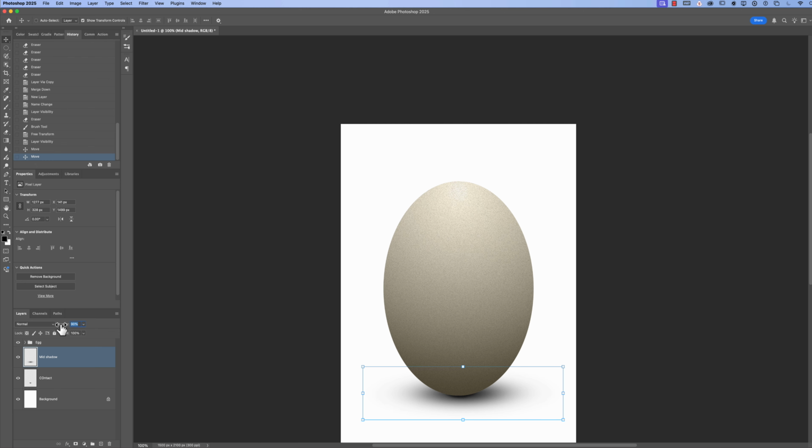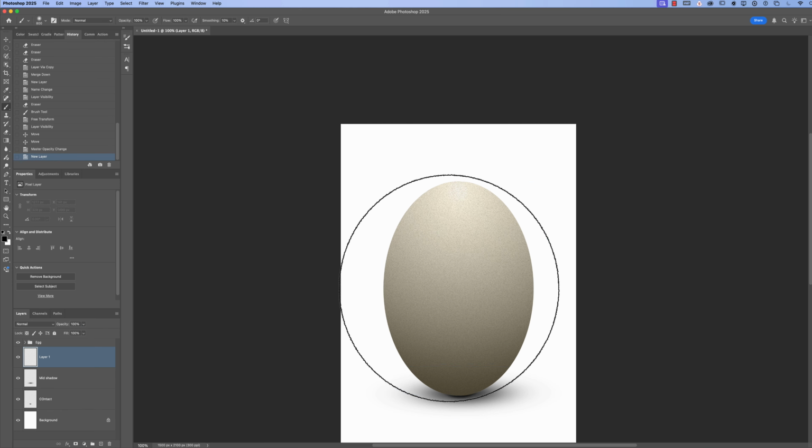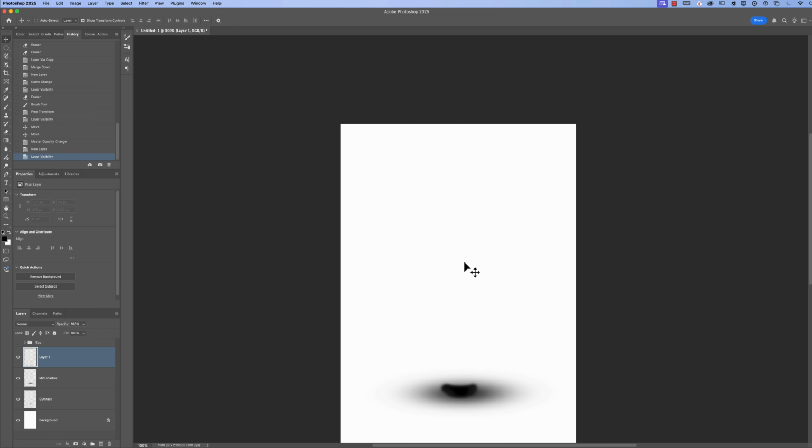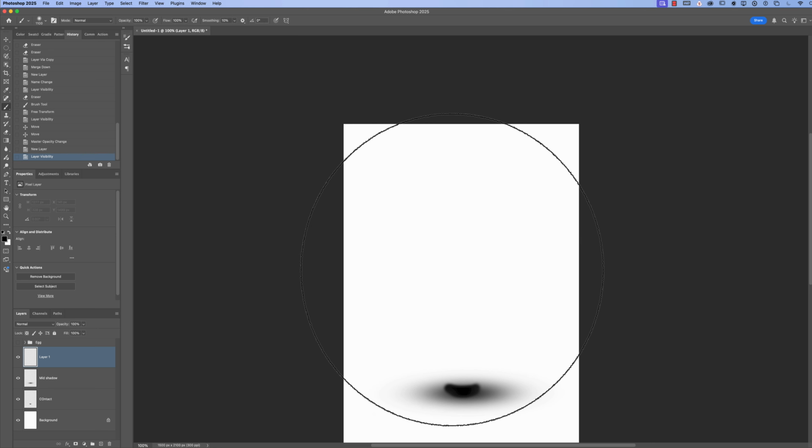I like about 85% maybe. Looks pretty good. Okay, so there's your mid shadow. Another new layer, and we are going to make a much bigger area here. So again, I'm going to turn the egg off just so you can see where I'm painting. You can do this under the egg, and I'm going to make a big dab here.